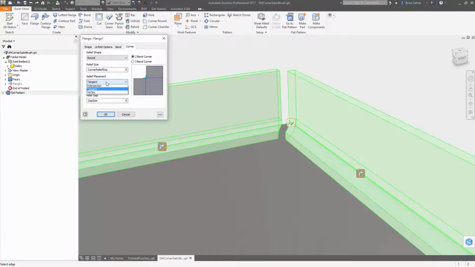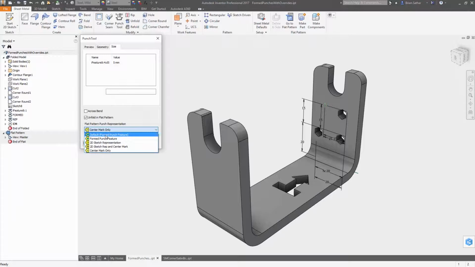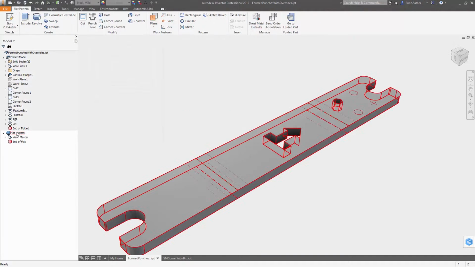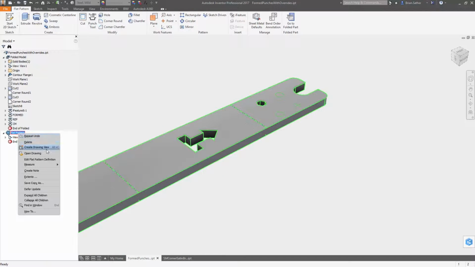Inside the sheet metal environment, there are 3 new corner relief options to give you more control over the placement. You can now also control the visibility of punch representations on the model, so the punch can be shown, or a sketch representation or a center mark can be used. And there's now an option to defer flat pattern updates.